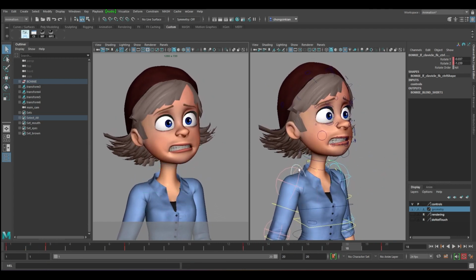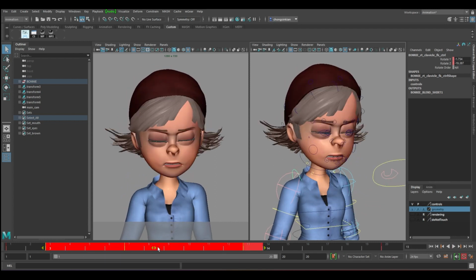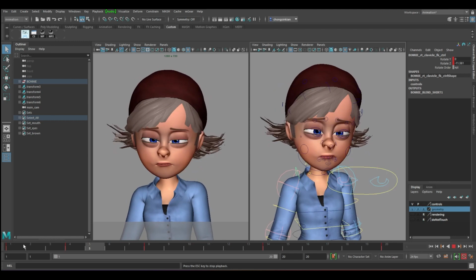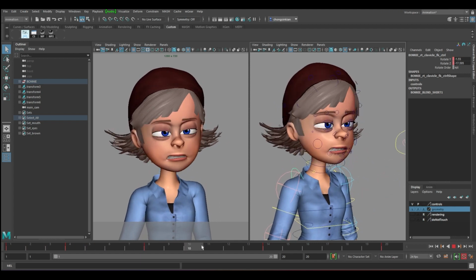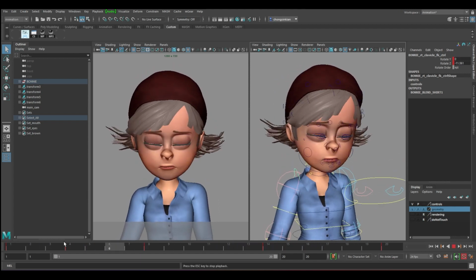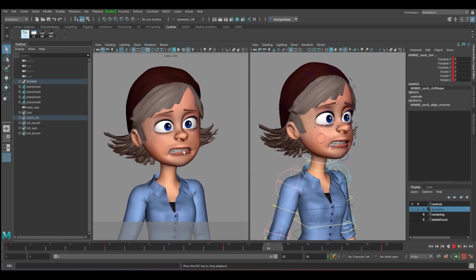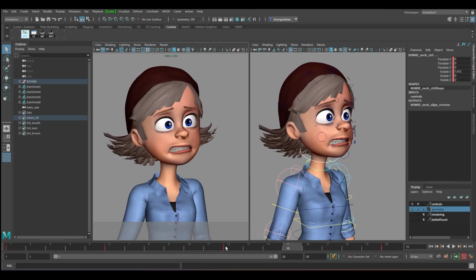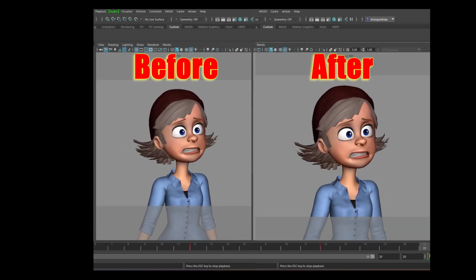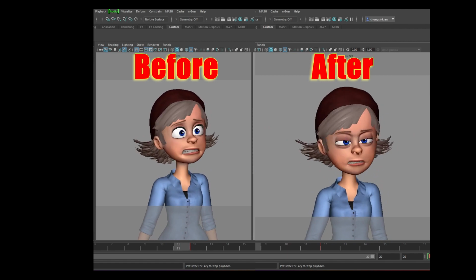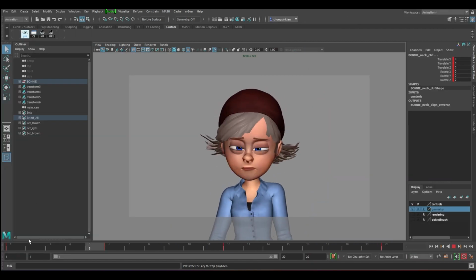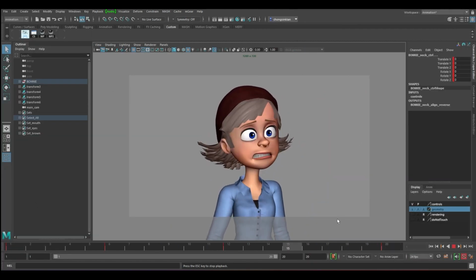Now we offset the left and right shoulder. We push back 1 more frame. So both are behaving at a different timing, left and right shoulder. Okay, so let's compare. So this is how you do your overlapping for your facial expression.